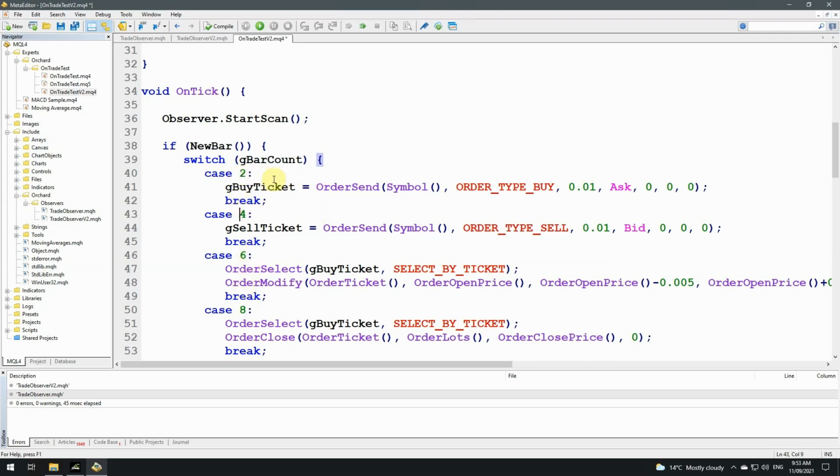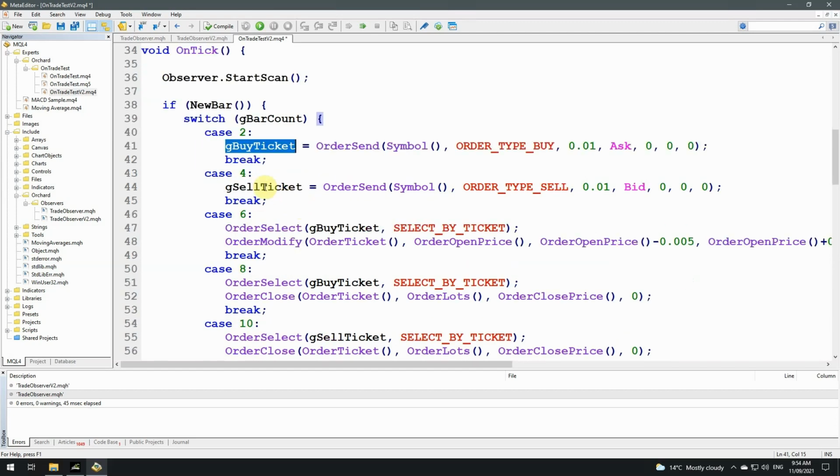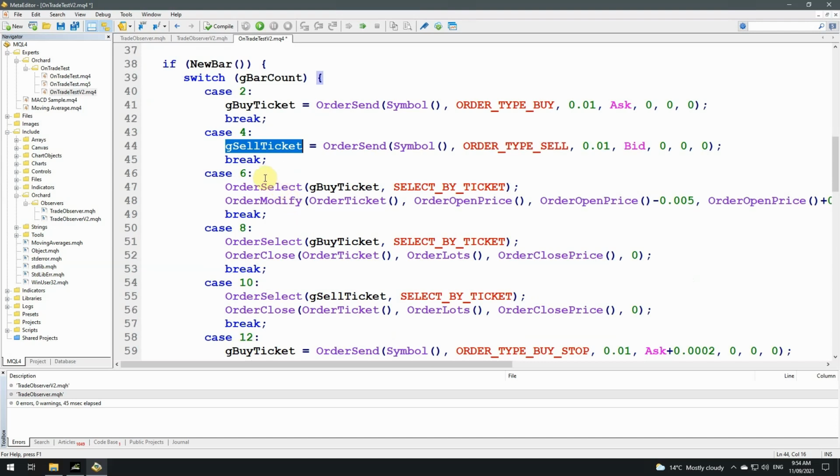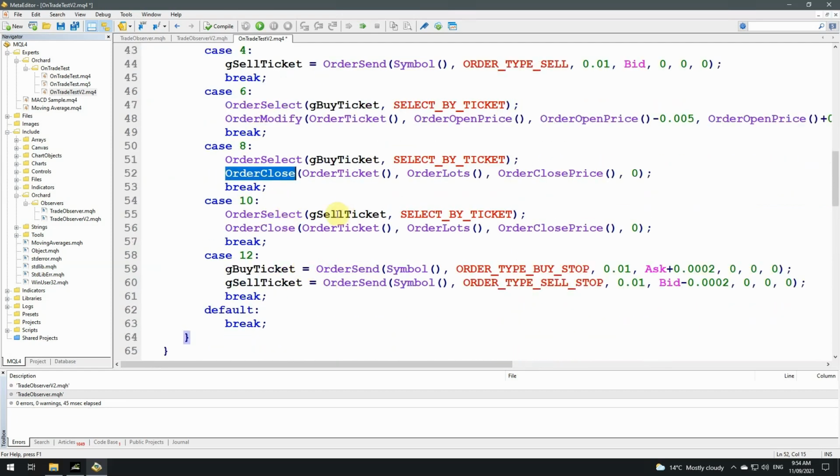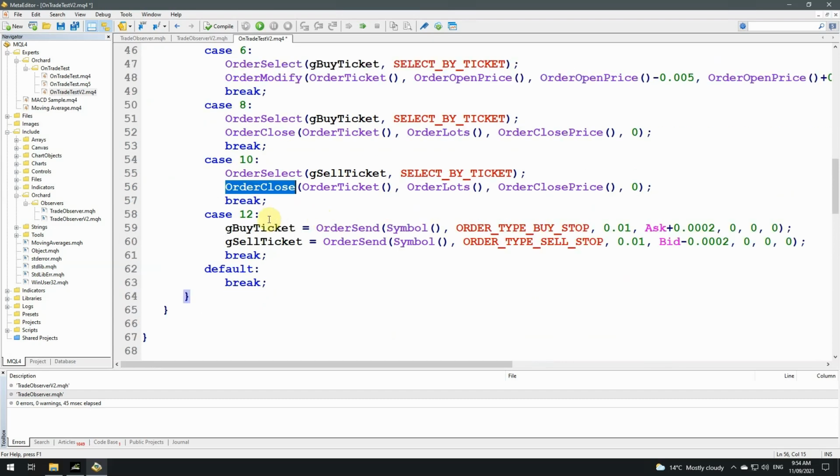So at the beginning of bar number 2, I'll open a buy ticket. At the beginning of bar number 4, I will open a sell ticket. At the beginning of bar number 6, I will modify the buy ticket to add a take profit and stop loss. At bar number 8, I will close the buy ticket, so order select and then order close. At the beginning of bar 10, I'll close the sell ticket. And at the beginning of bar number 12, I'm going to create a buy stop and a sell stop, and then we'll be able to just watch the expert run until one of those is triggered.